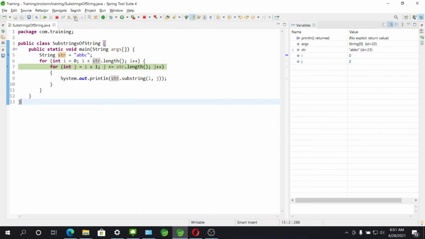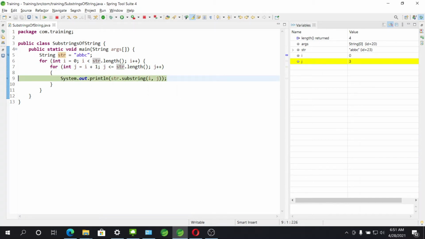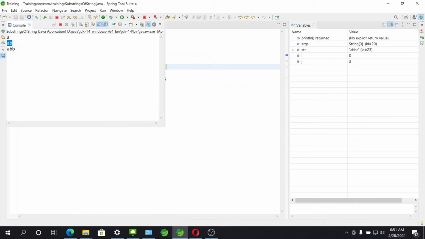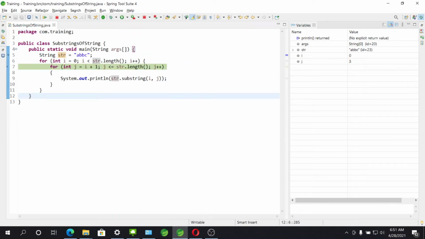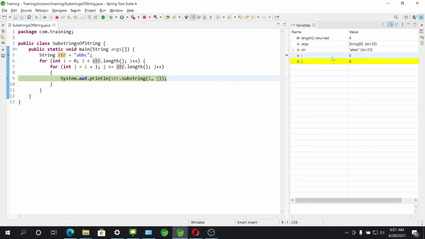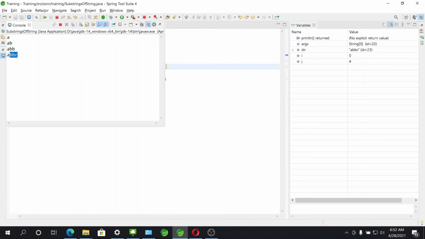Again, it will increment the value of j to 3 and do the substring. So it will exclude the third index, and it will print ABB. Now it will increment the value of j to 4, and again it will go here. Here we do not have the index 4, right? We have 0, first, second, and third. So that doesn't matter. It will print all the values from here to here, and it will exclude the fourth index, which we eventually don't have. But let's print it. Yeah, you can see ABBC.